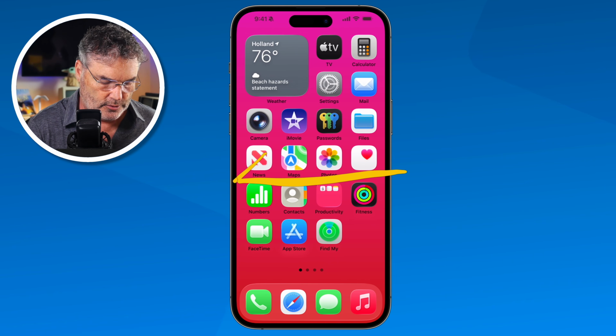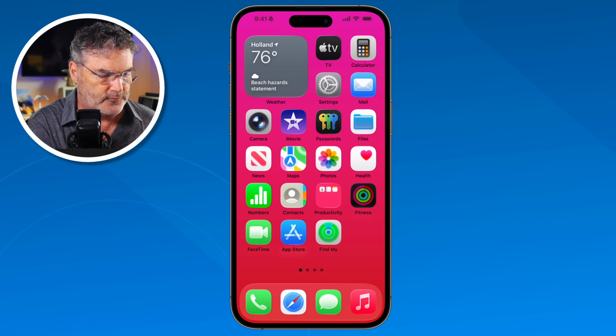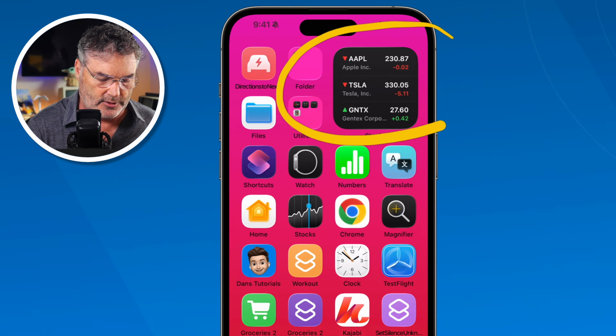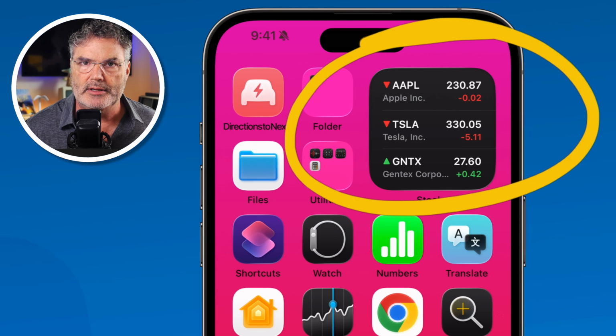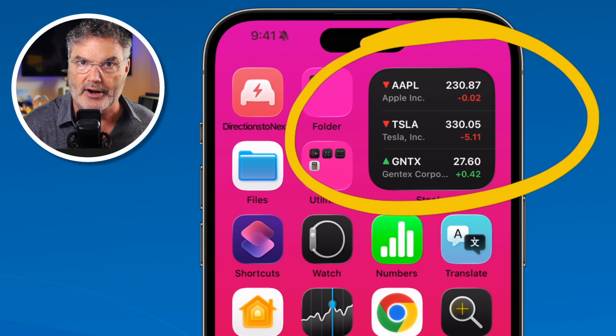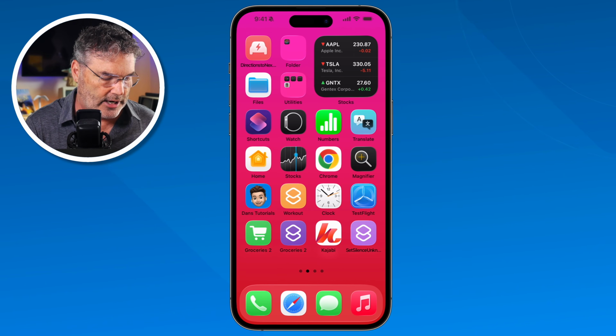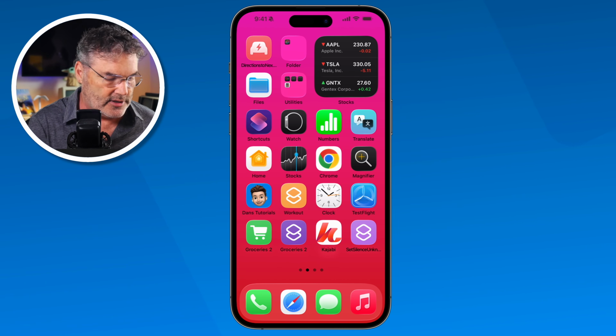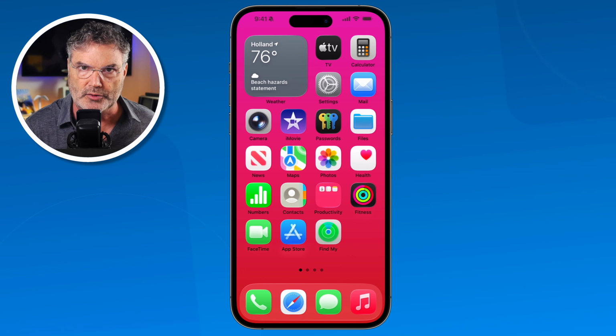If I swipe over to the left, I'm going to go to a different home screen page. You're going to see I have another widget here. This one is telling me my favorite stock, where they're at today. So that's what our widgets are. Now let's take a look at how we can add these. I'm going to go back to my first home screen, and let's say I wanted to add the stock widget to this screen. How can I do that?